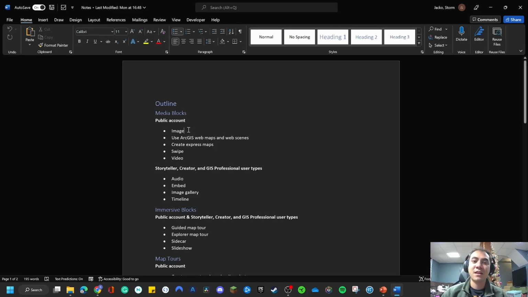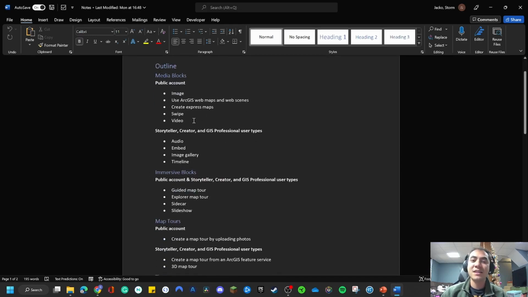These are the different features you can use with the public account. You can add images, create web maps and web scenes, create express maps, use swipe, and use video. However, if you have a GIS license, either through your university or you've paid for one, then you can also add audio, embed things, have an image gallery, and create a timeline. So once again, those are the main differences between a public account and a paid account. And as we continue along this document, I have them separated by public and paid account as well.